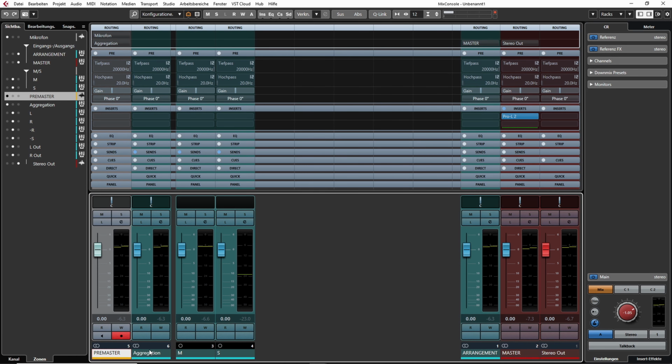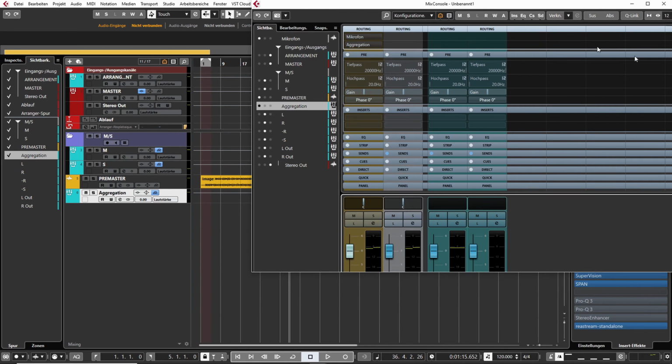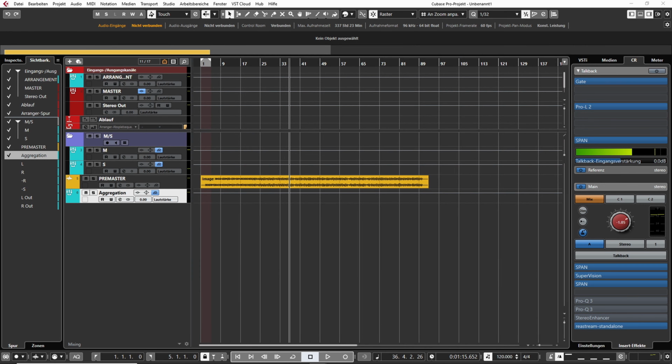We are routing the pre-master to the aggregation. You can essentially also apply some sort of pre-processing here as well if you want. You can also do the processing on the aggregation tab, and then you have the mids and the sides as well as the arrangement track. So in total, you should have 80 different inserts if you want, but you probably don't need any. You don't need 80 of these inserts, right?